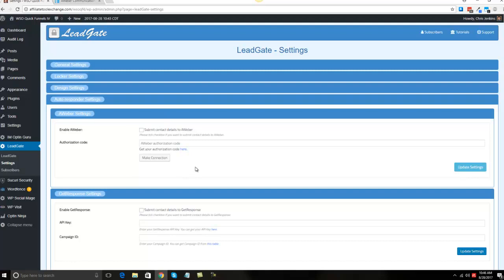Let me give you a hint on AWeber. You can actually email them and ask them to make it single opt-in if you would like. I want to make sure that's clarified, to remove it on their API. Sometimes they will, sometimes they won't. It just depends on your account and what you're doing.